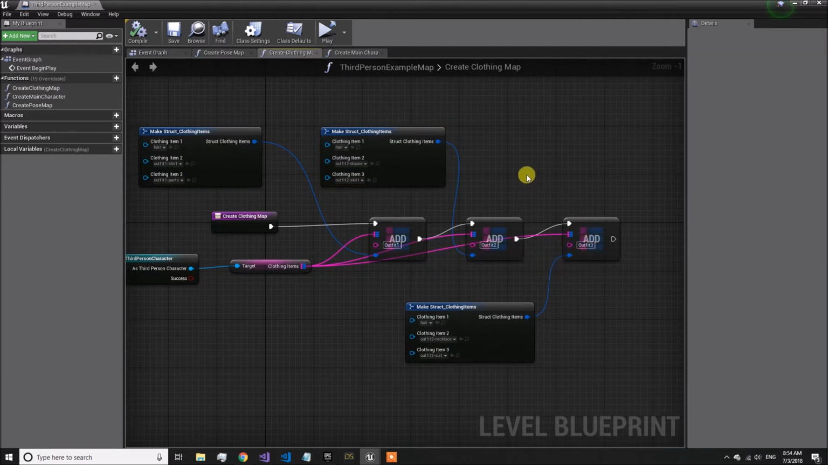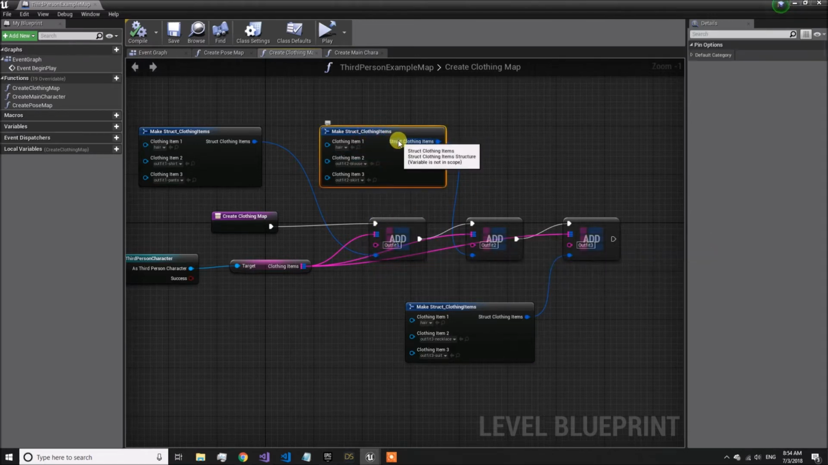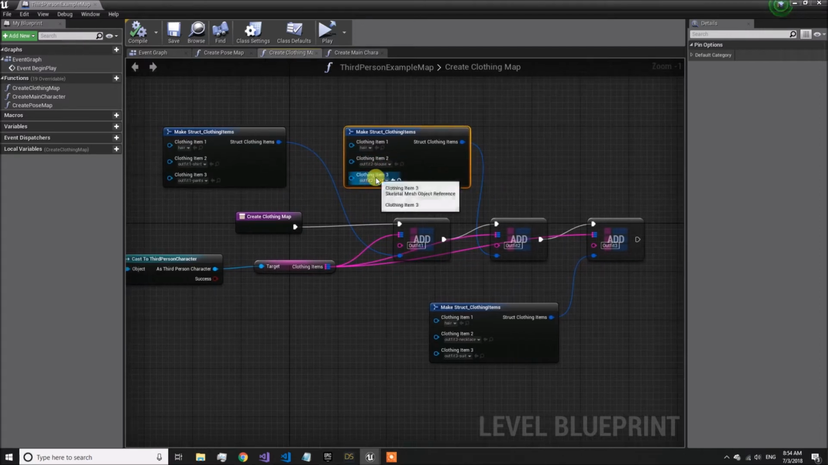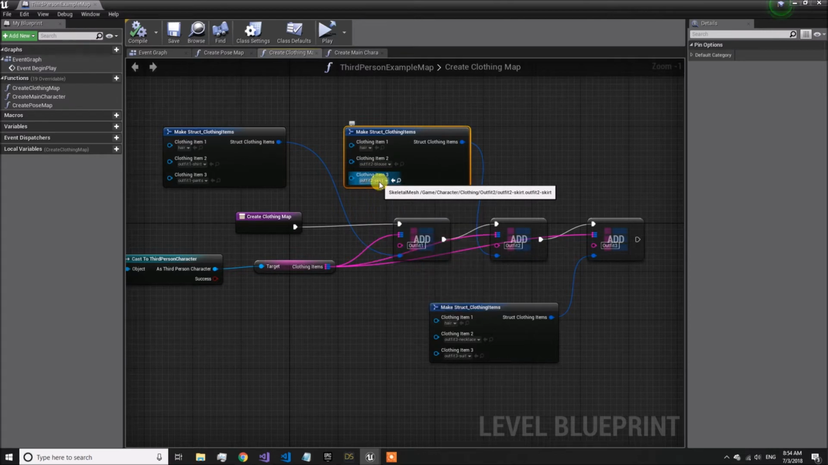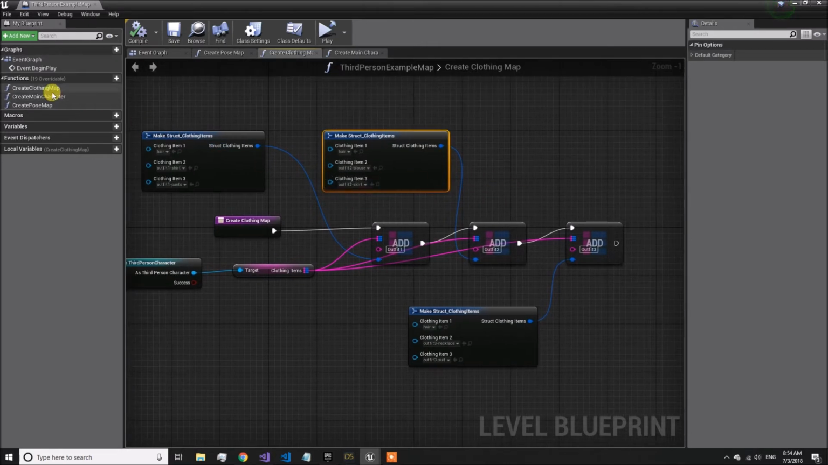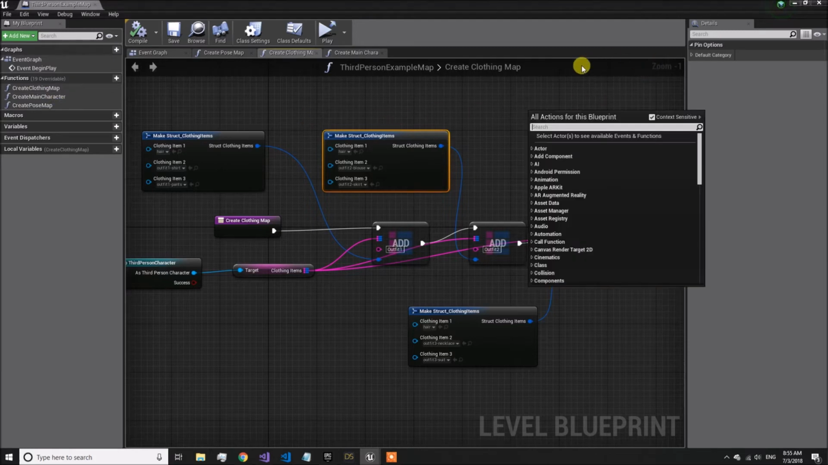A dictionary is basically a key value pair. So the key over here is the name of the outfit in the string format, and the value is in the form of this structure, struct underscore clothing items. And it's pretty easy actually. You just need to set the reference of the clothing item over here, which you have imported from Daz Studio, and yep, that's it.